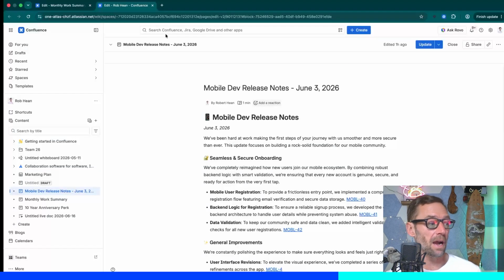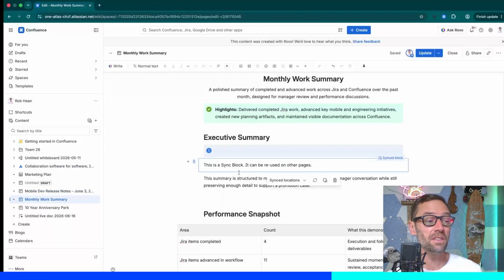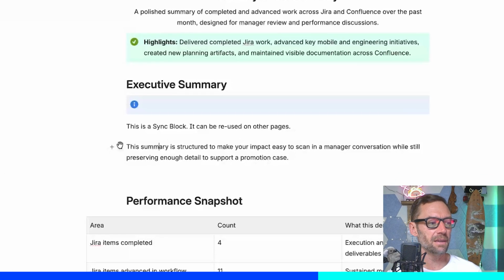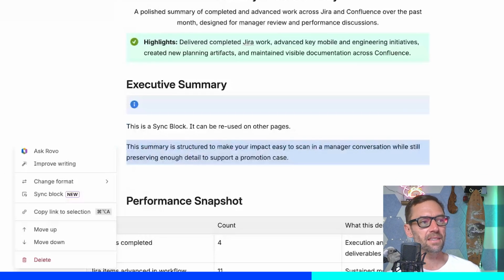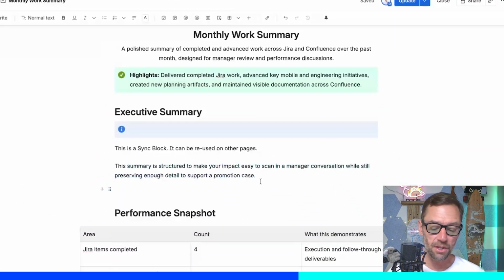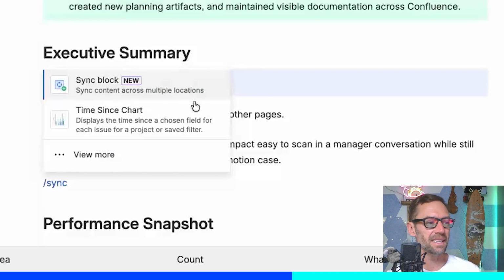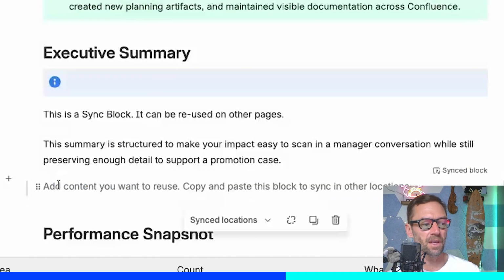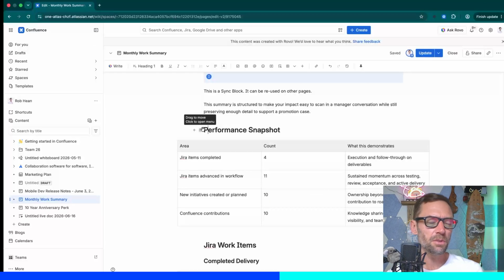So again, this is fairly powerful because it makes it easier for me to see where this information is being used. I can add new sync blocks by selecting a block using these three dots, and then just clicking this icon here, sync block. I can also add a new sync block by doing a / and typing in sync and add it in here. And this will just give me a blank one. There are some other ways to do this though.